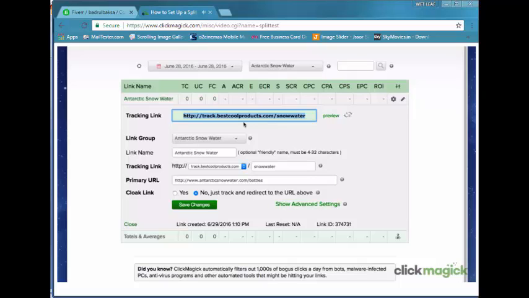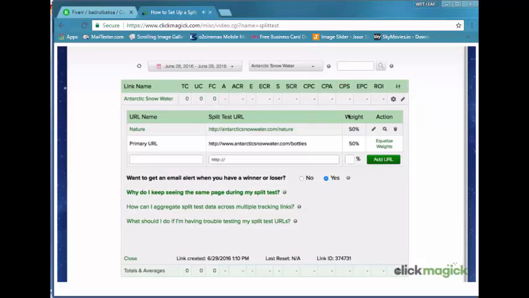That's a useful shortcut way of demonstrating the general idea behind split testing. But actual split testing doesn't work that way at all, and if you think that it does, it's going to confuse you. So let me explain this using our setup with Antarctic snow water. So let's go back into the links, and here you can see the 2 links. We have our nature link and our bottles link, and they're each being shown 50% of the time.